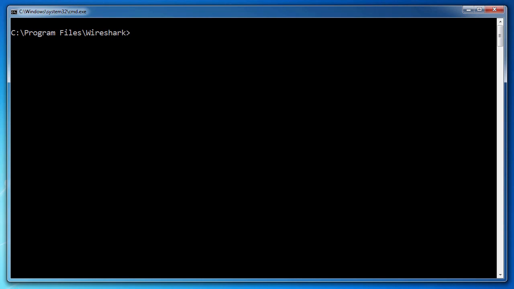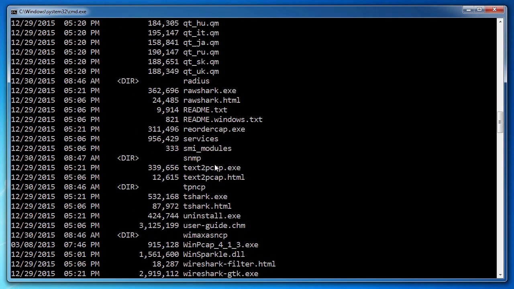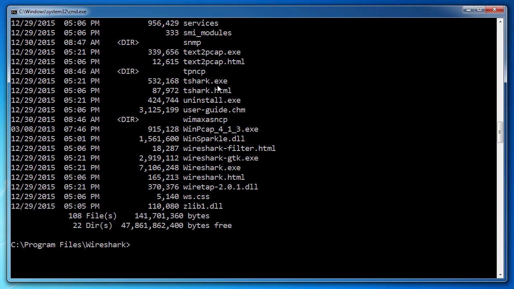Now let me clear this because I want to show you guys this. If I just go dir, I'll show you guys this real quick. All right. So inside here, I have an executable named tshark. Now, this tutorial isn't about tshark. I just knew that this was one executable that I can show you guys real quick.